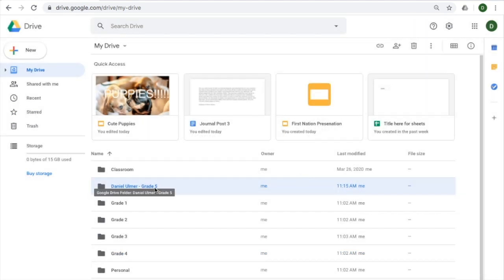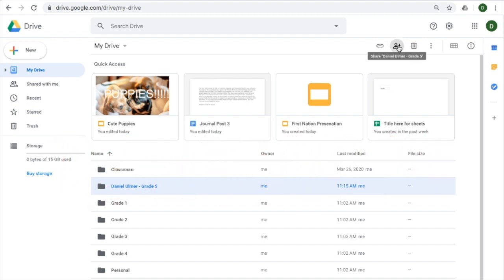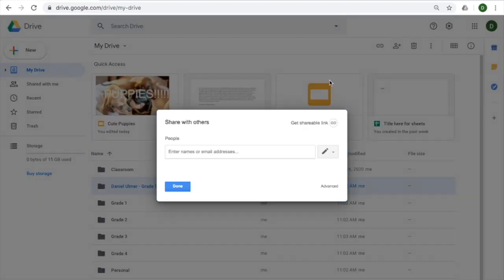Last step is you're going to share this folder now with Mr. Ulmer, Mr. Baker, and Mrs. Kovacevic. And the way that you're going to do that, there's a couple ways you can do it. There's this little person with the plus button, and that's the share option. So you can share the folder. All right, share. Once you click on that, it's going to give you this window.